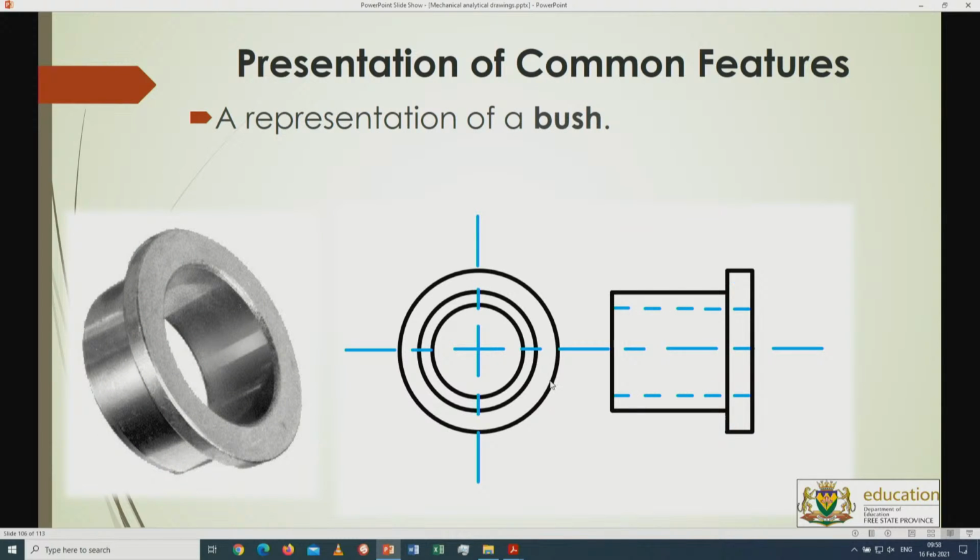All right, so then this is a bush. Now the purpose of the bush is to reduce the friction between the machine part and the shaft that's been turning inside this area over here. All right, so this is what the bush will look like, more or less.